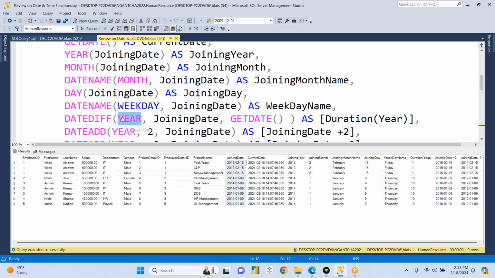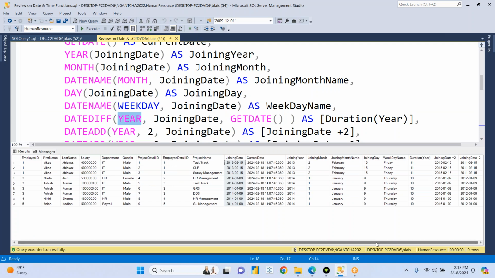See that? And this is exactly what we're getting right here on the date diff, the duration in year. What's that column? This one. So from this start date, that's the joining date, all the way to current date, this person has been in the company for 11 years. From this all the way to this is 11 years.